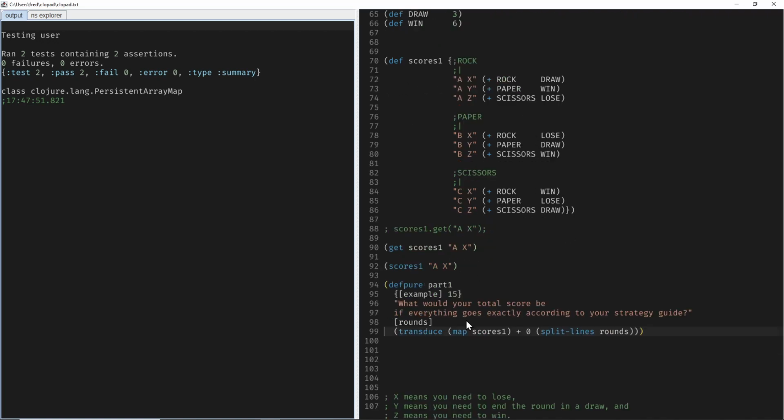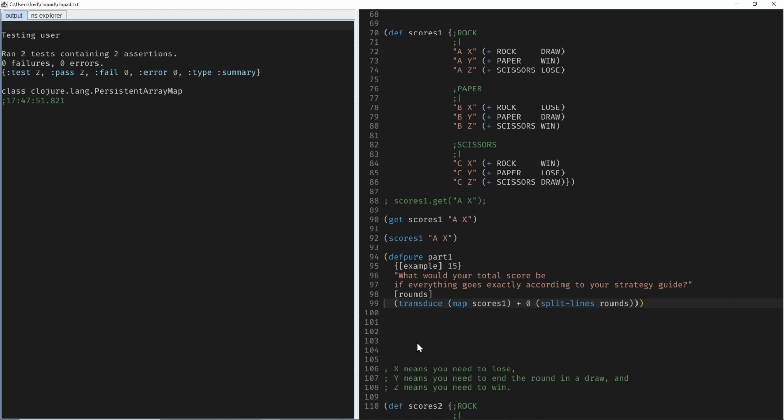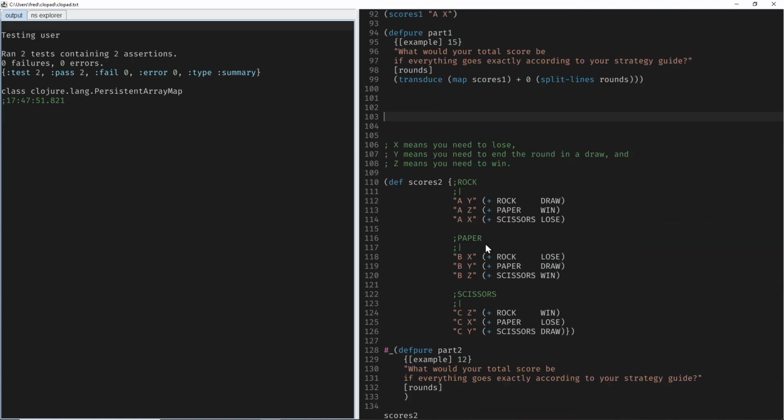Now what changes in part 2? The meanings of my characters change. So X, Y, and Z no longer mean shapes, they mean outcomes. So what did I do? I simply copy pasted this entire map where the second character had a correspondence with the shape. I simply copy pasted that down here, and then I simply looked at the outcome and inserted the correct character here, right? So draw is Y according to the new spec, win is Z according to the new spec, and lose is X according to the new spec, right?